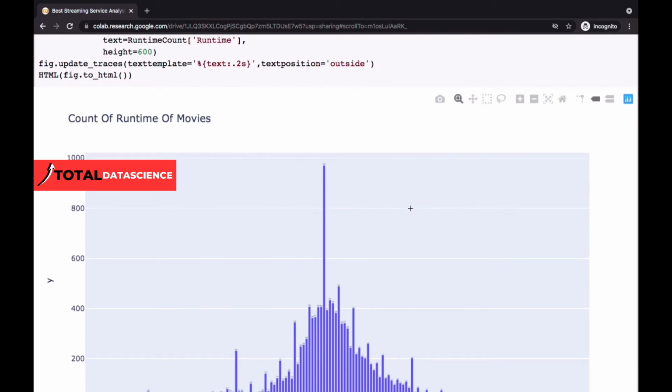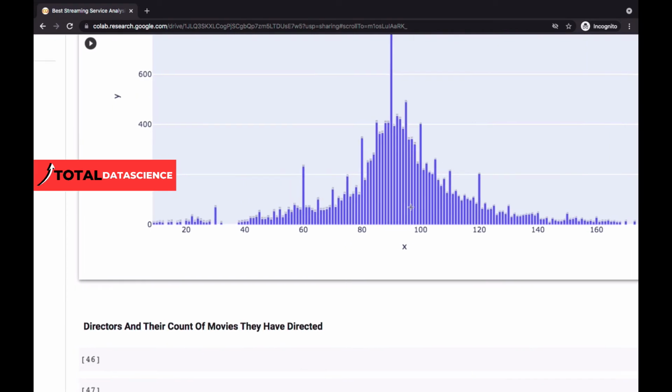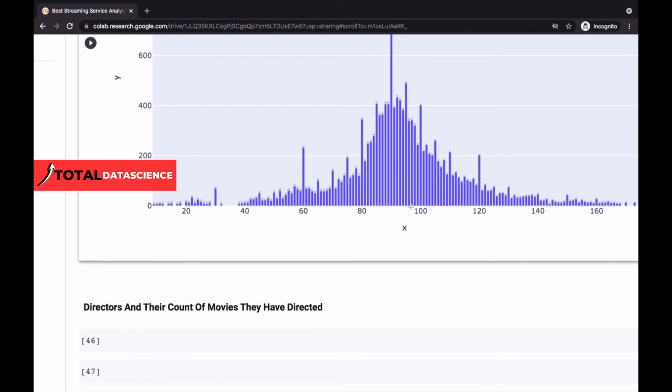Okay, so this is the count of the various runtimes of the various movies that we have on the various platforms. Now the next thing that we're going to do here is interesting, which is the directors and the movie count. That is how many movies each of the directors in our data set has directed. So that's the next thing that we're going to do.